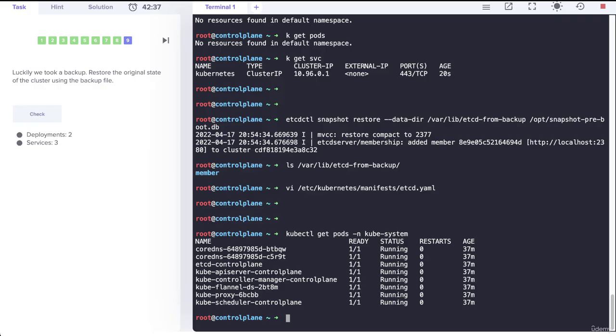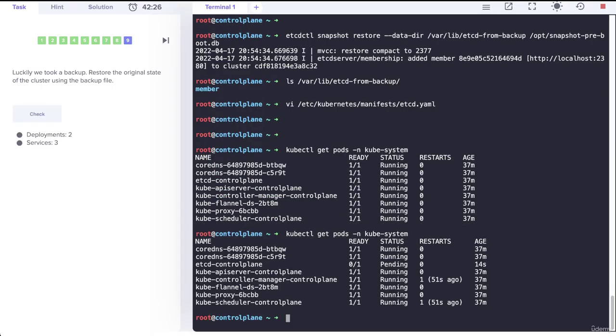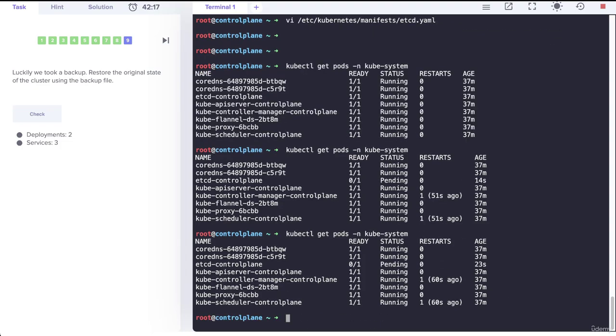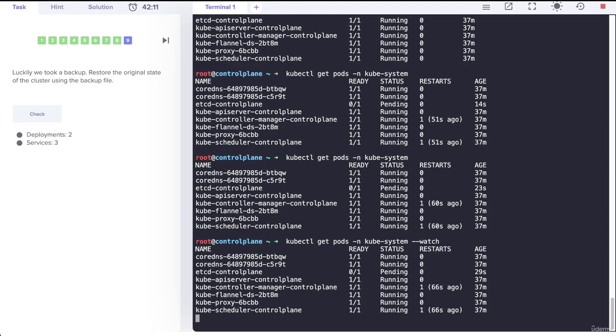Okay, so I just got an output, but this is an old output, because as you can see, it still says etcd is 37 minutes old, which is not true. I expect it to be just a few seconds. Yep. So right now, as you can see, it's just up, and it's just been up for 14 seconds. So this is the new etcd control plane. Let's do a watch and wait for this etcd control plane to go from a pending state to a running state. As you can see here, when the etcd pod is restarted, it also restarts the kube controller manager and the scheduler.